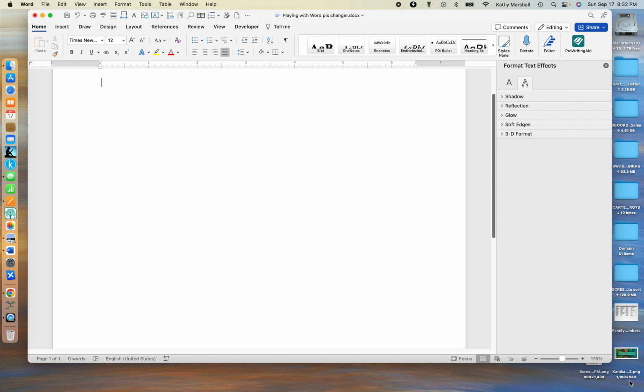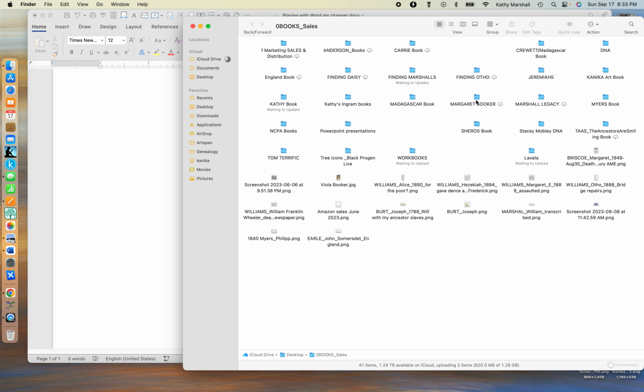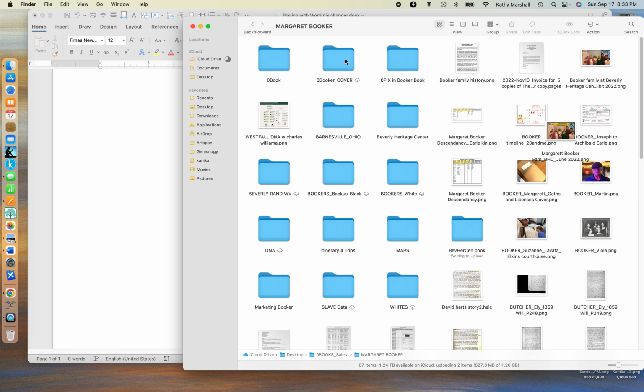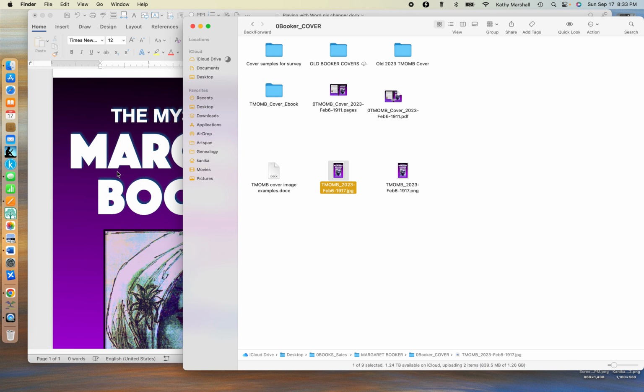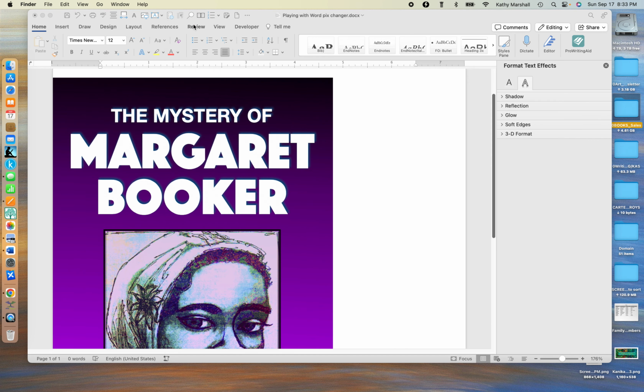Okay, I want to show you how you can use Word to play around with photos and make them awesome. So first of all, grab a photo that you've already taken that you might want to play around with. I'm going to get my Margaret Booker cover, and it's like a JPEG. So grab it and just bring it over to a new Word document.